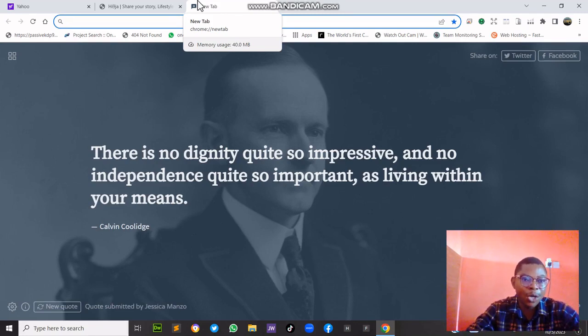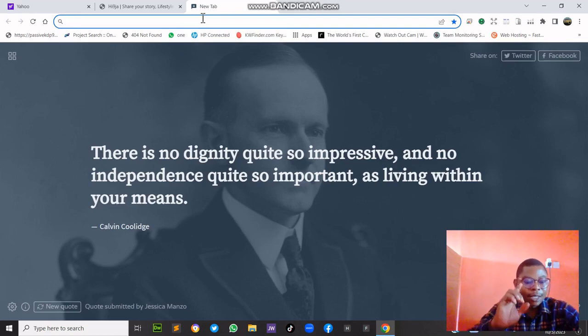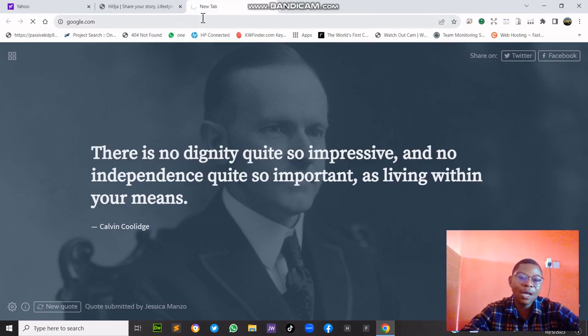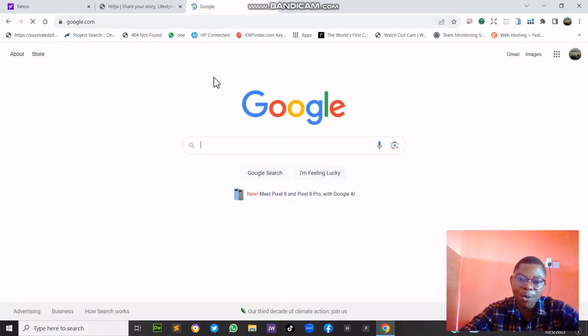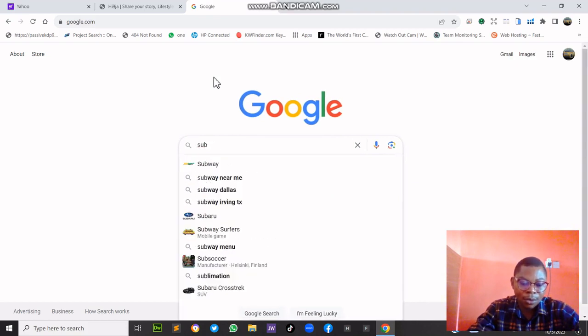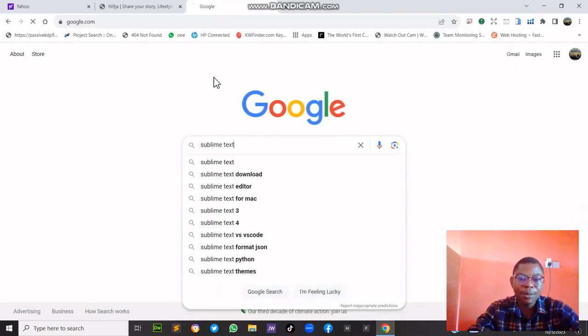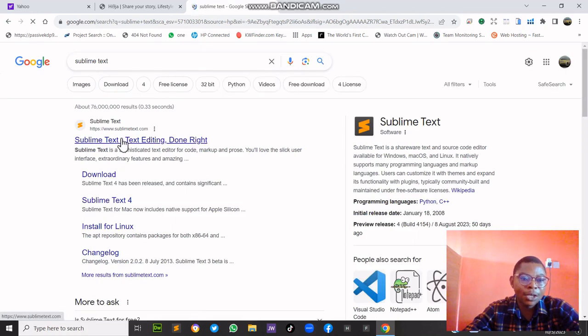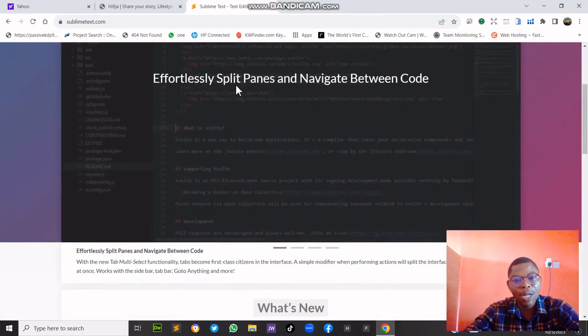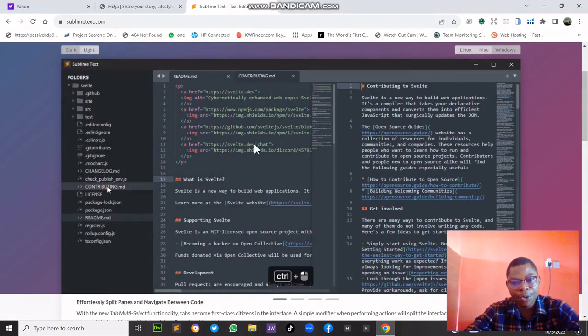The very first software you will need to start off is Sublime Text. Sublime Text is a very nice software for website developers, software programmers, any kind of coding. You need Sublime Text. I like it. Sublime Text is a text editor software, very good for you. You'll enjoy using it. So this is what it looks like. This is just a demonstrative video.